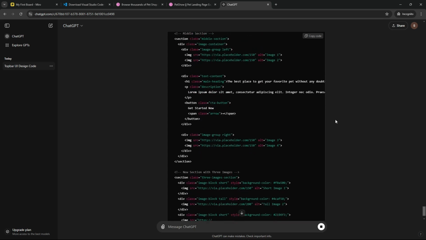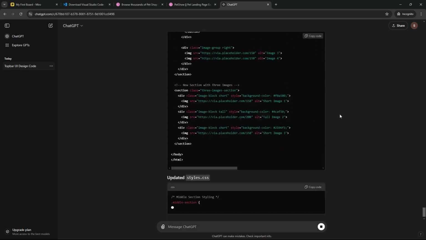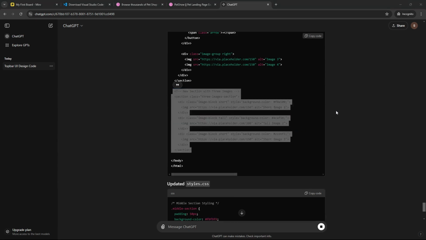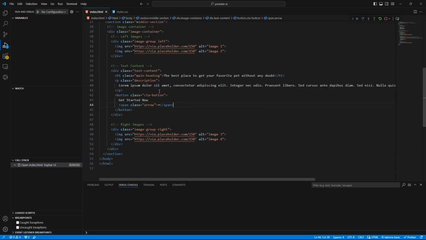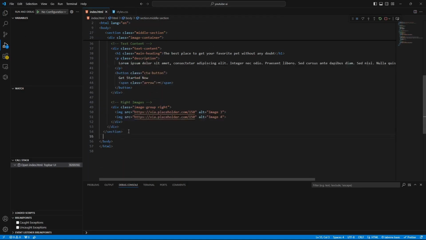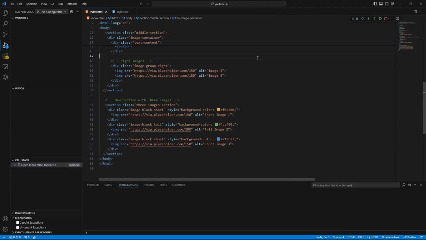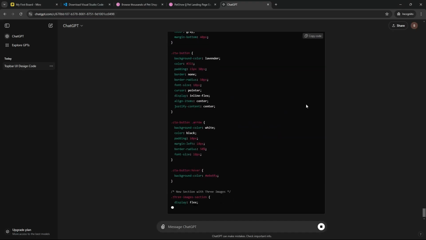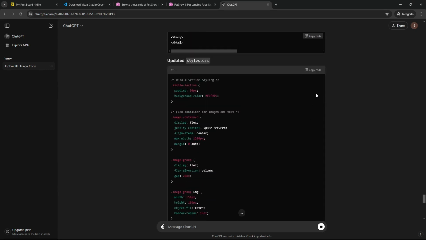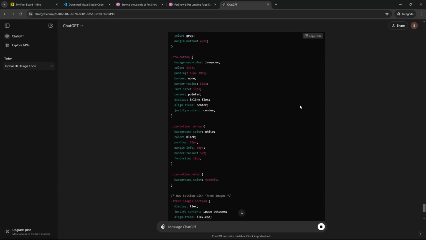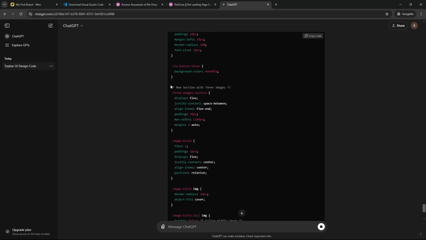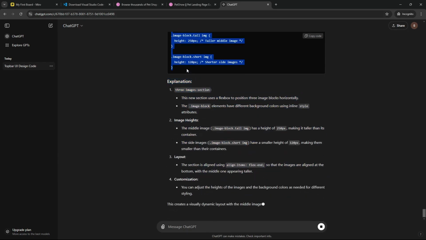Okay, this is the new section that we have, the 3 images section. Let's copy this, go to our index.html. Below this section we have this. The middle section we don't want. Yes, new section styling. Okay, he has completed it. Let's copy this as well. Okay, we have our new section styling.